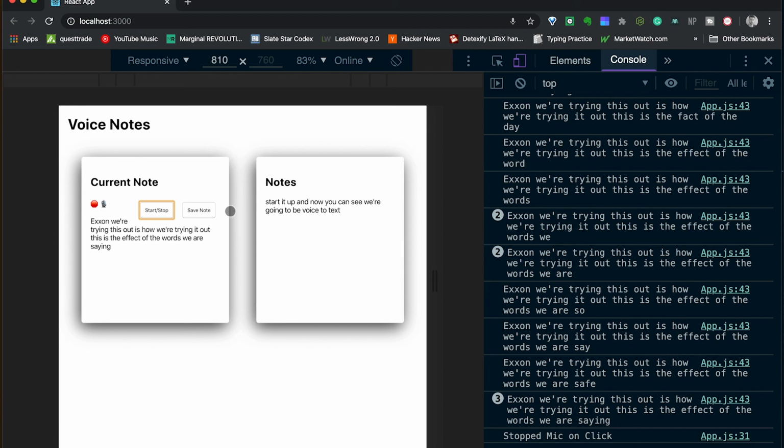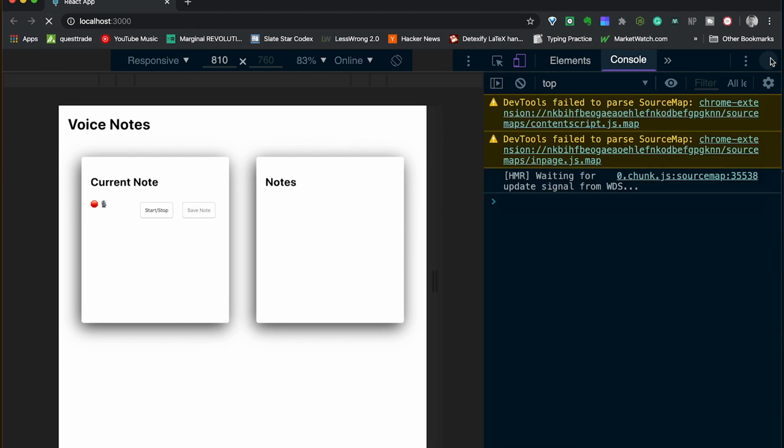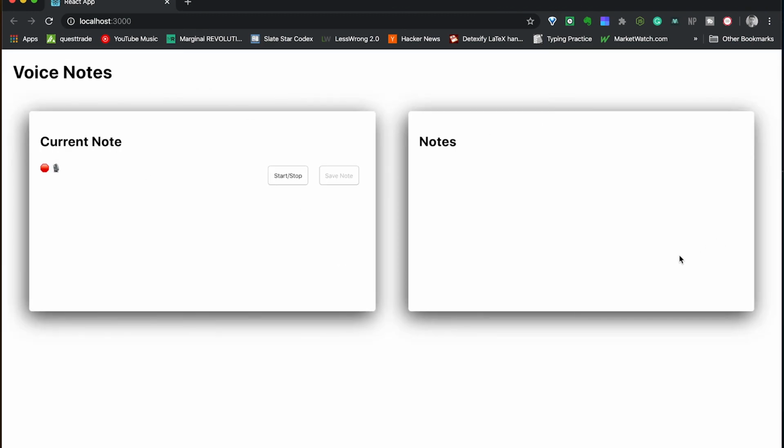And then if we want to save this note again, it'll give us another note here. Now, of course, if we go ahead and refresh this, it's going to clear all our notes because we haven't added any save to state or local storage or anything like that, any sort of backend. I do have a video. The last video I did was on useLocalStorage and how to do custom hooks. So if you want to add that to this project, I'd suggest watching that video and going ahead and doing that.